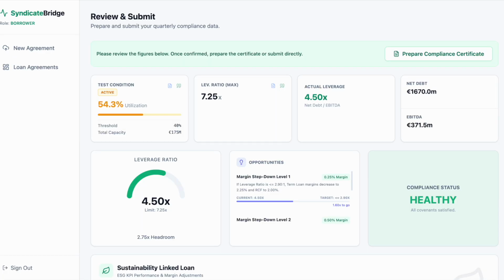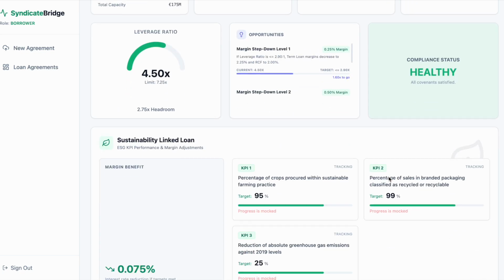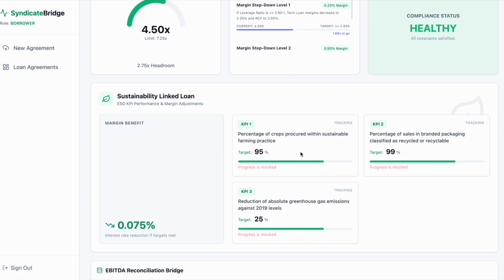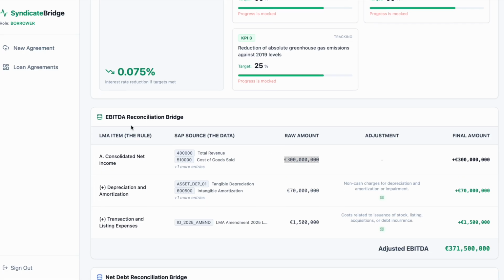After it's done analyzing and extracting its contents, it will show you this page where you can see all the important data related to the loan, such as the test condition, the consolidated leverage ratio, compliance status, sustainability linked loan data if applicable, and the most important bit, the borrower's EBITDA and net debt amount, where all this data will be used to check if the borrower is complying with all the financial covenants listed in the agreement.